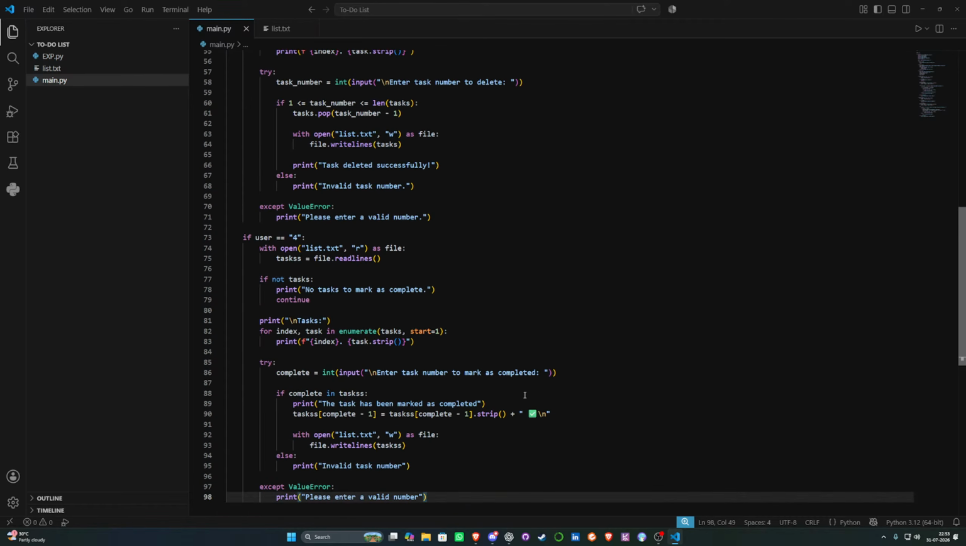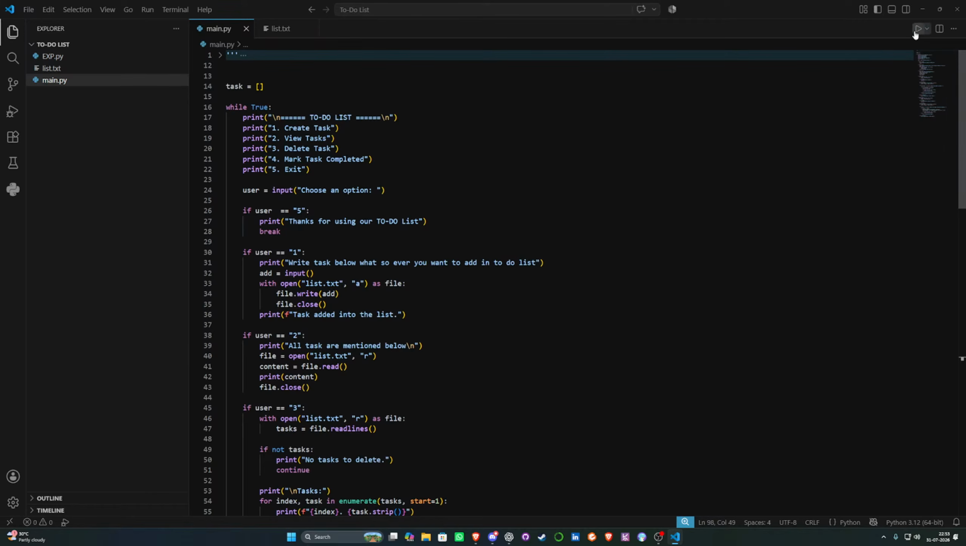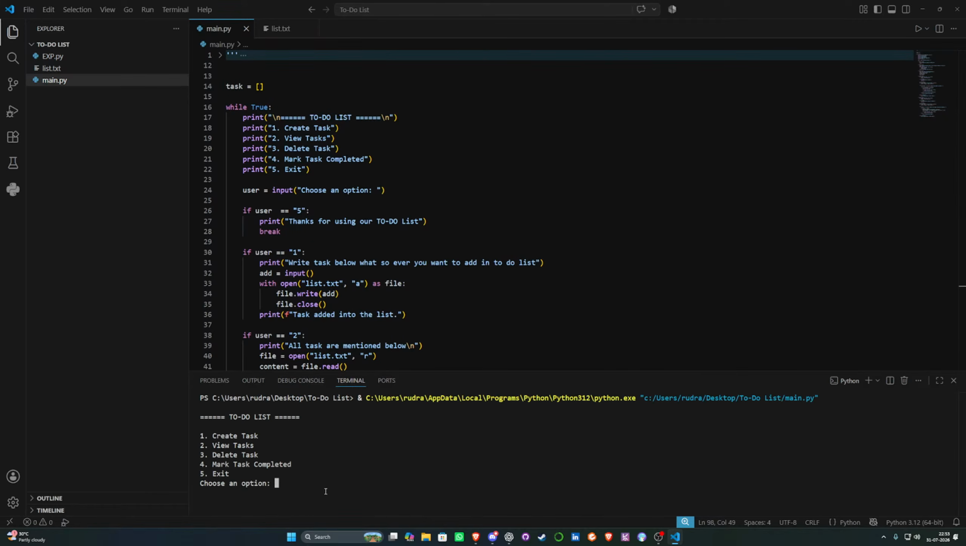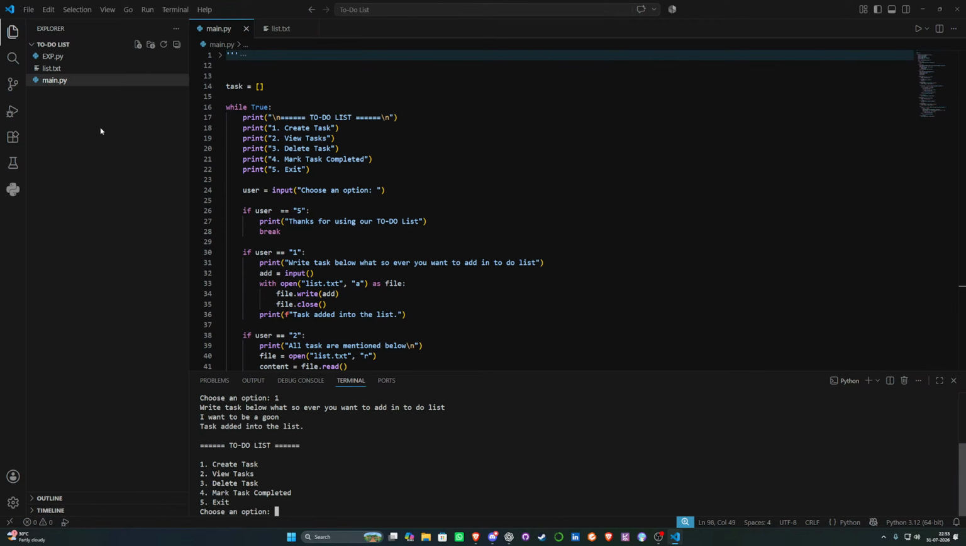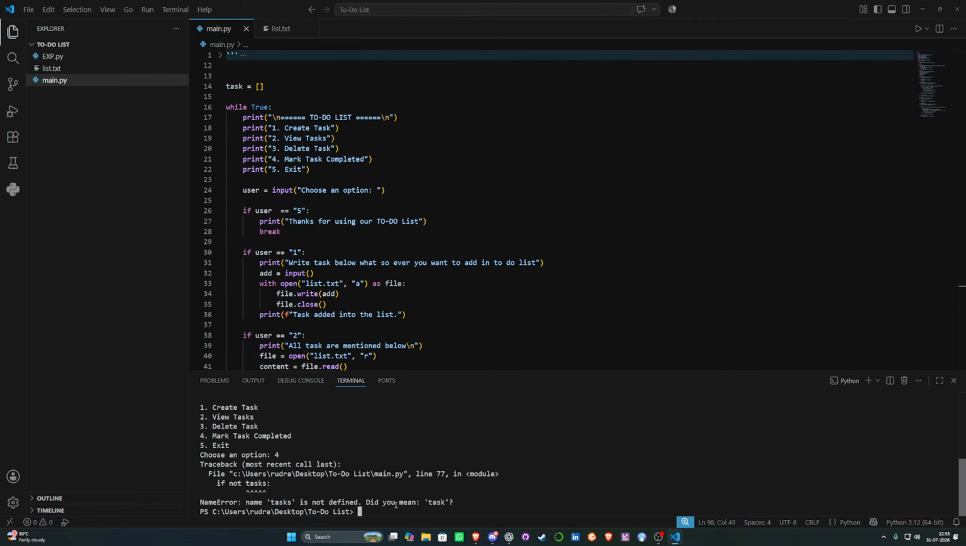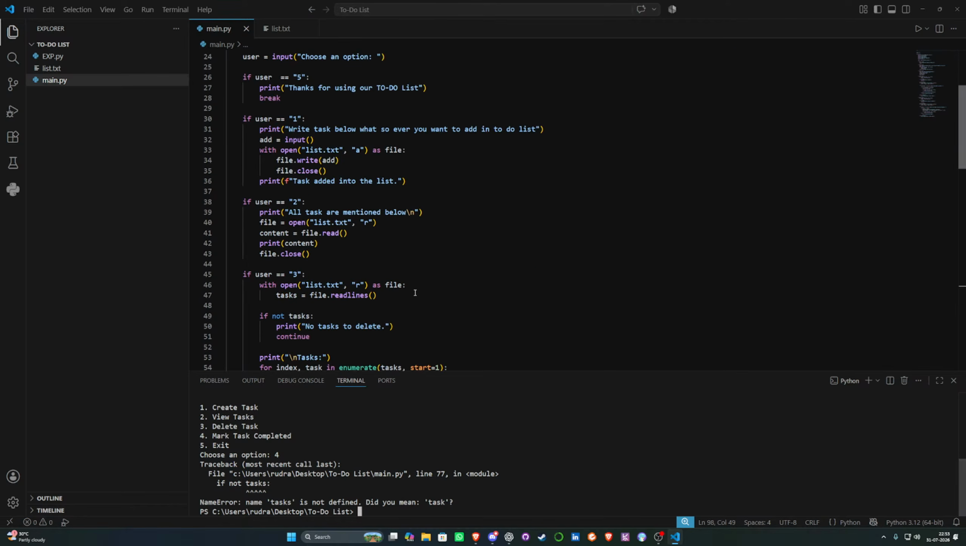Okay, so now let's see what happens. Do we have a task? No. Let's create a task. I want to be a goon. Okay, done. Let's mark this task as complete. Okay, so name task is not defined. Do you mean task where it is not defined?